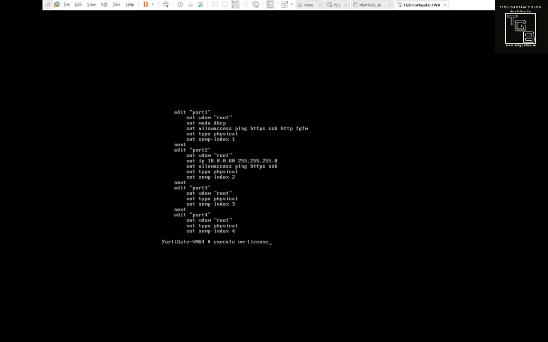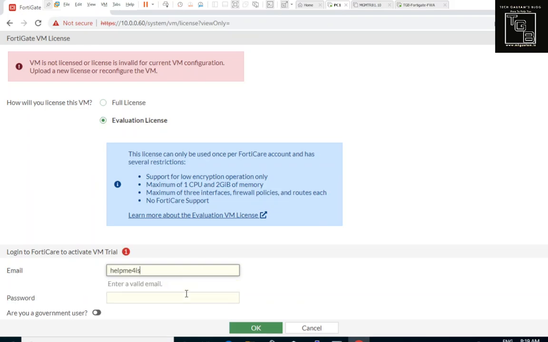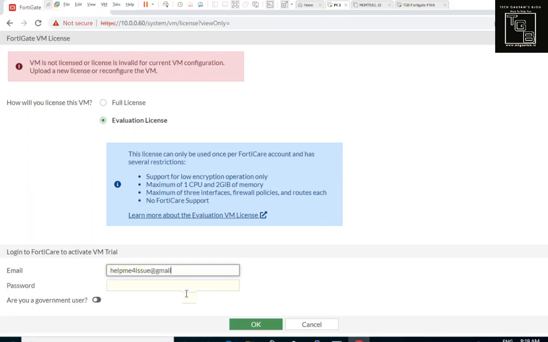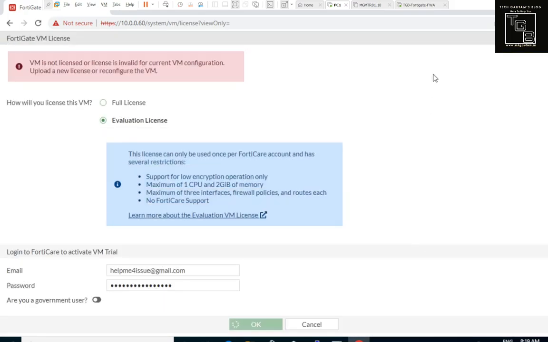Or the same thing you can do from the browser: give your email address here and then the password, and then click on OK. It says updating the license will cause the system to reboot. Do you want to continue? Yes, click on OK. It will try to connect to the FortiGate.